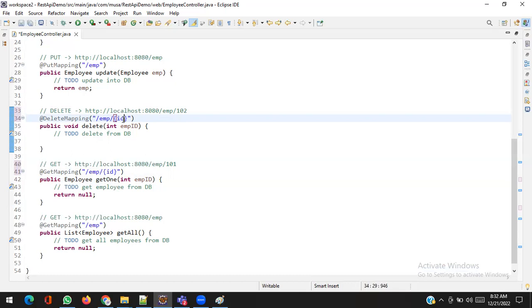But how to map this ID to this? I will use the @PathVariable annotation. Path variable, because this variable is in the path.